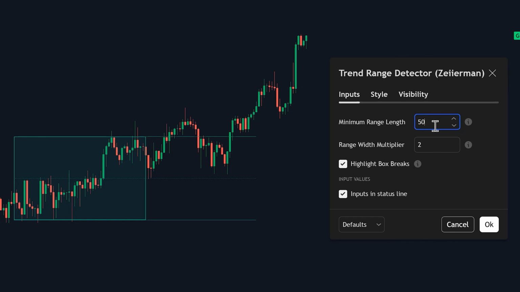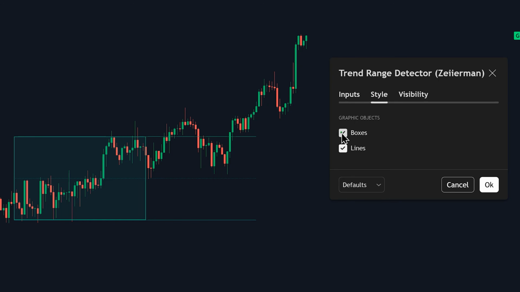Range width multiplier controls how wide the volatility envelope is relative to ATR 2000. A smaller number tightens the box and catches short consolidations. A bigger number makes boxes wider and filters more noise for swing traders. Highlight box breaks simply turns on the instant color flip on breakout so you don't miss the transition. In the Style tab, Boxes shows or hides the range boxes themselves, and Lines shows or hides the range boundaries if you want a cleaner overlay. Click OK when you're done.